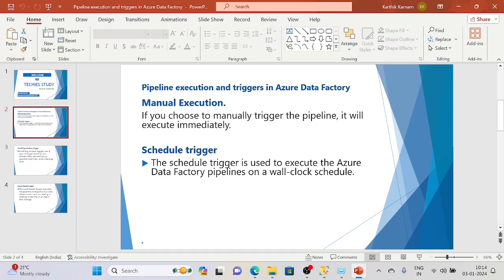In this video, we are going to discuss pipeline execution and triggers in the Data Factory. So what are the types of triggers and executions? Basically, we have manual execution. If you choose to manually trigger the pipeline, it will execute immediately. Then we have another three triggers: schedule trigger, tumbling window trigger, and event-based trigger.